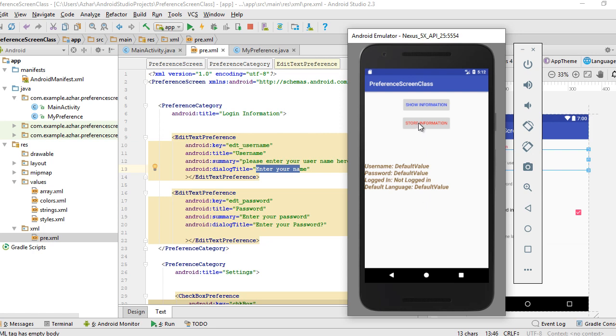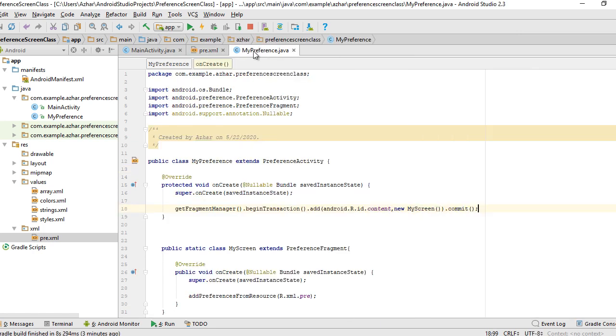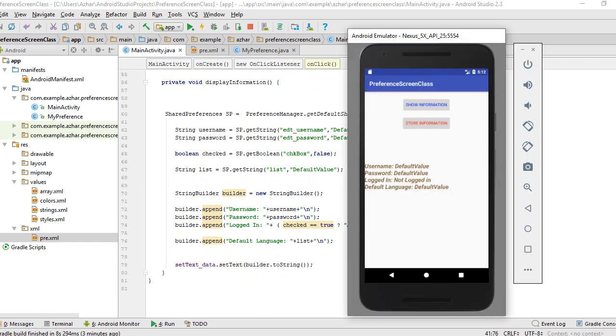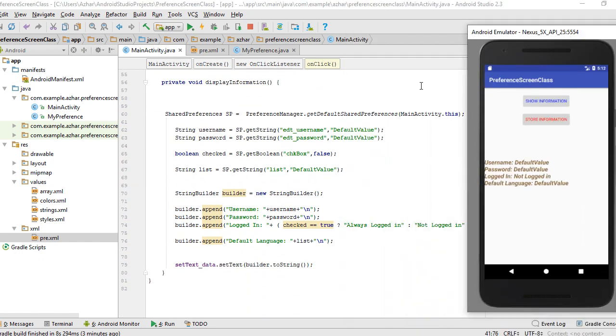Whenever I click the show information, it's going to call the method displayInformation. It's going to get the data from the default preference and set the data inside the username, password and checkbox, and you will see the result in here now. If I click on show information, you can see username Ashar, password this one, logged in, always logged in, default value 30 or 40.